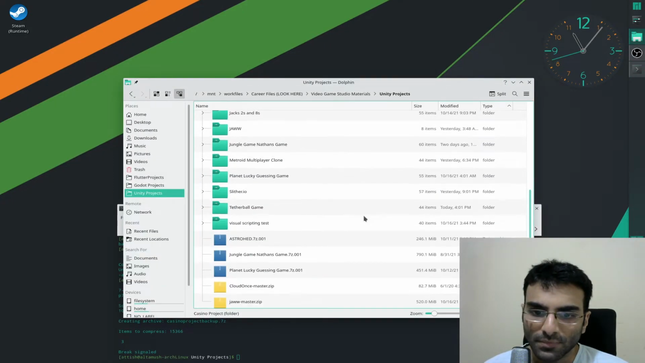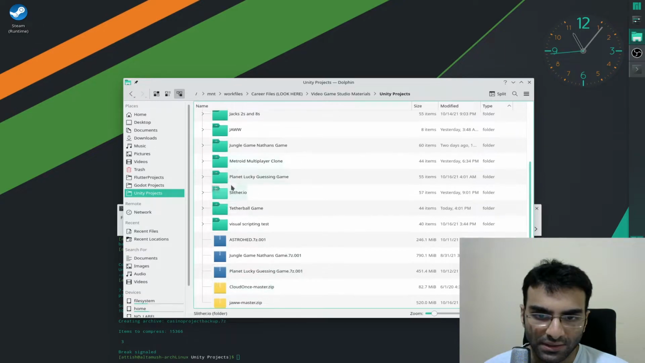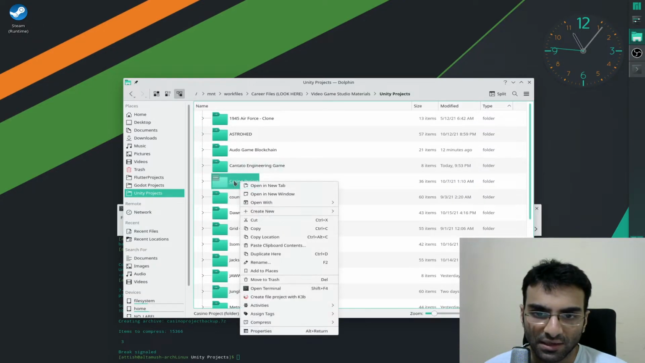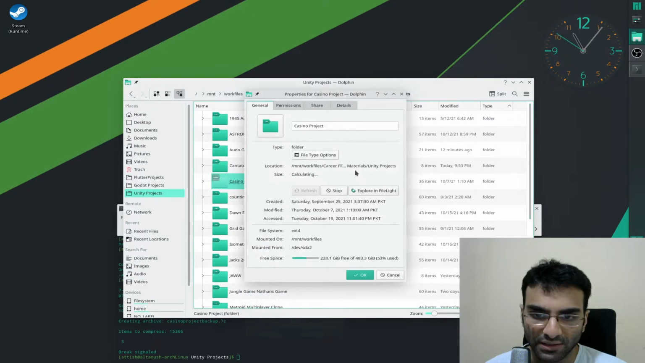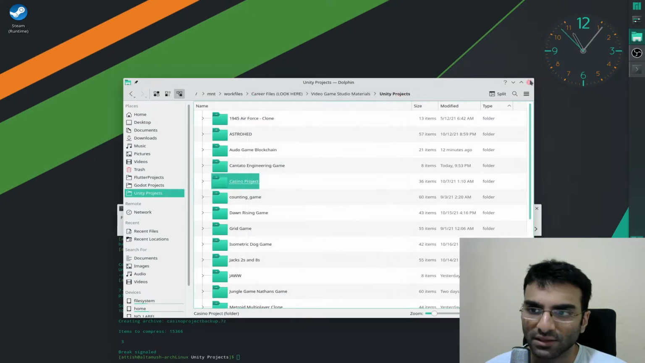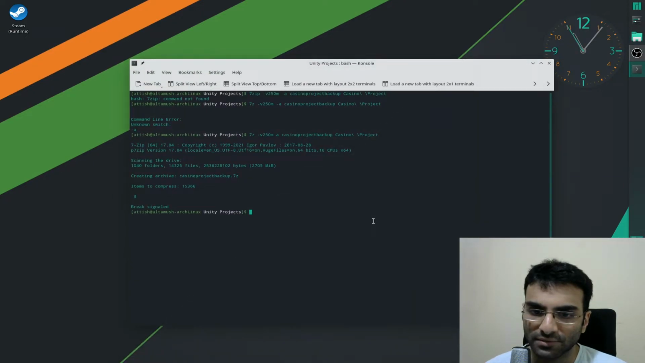So this is the folder that we'll be compressing, and you can see that it is 2.6 gigabytes, and this is the command for it.